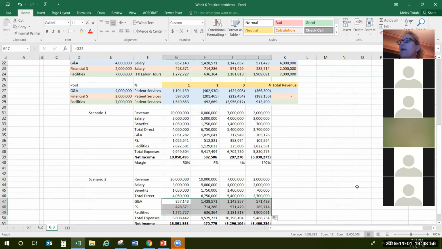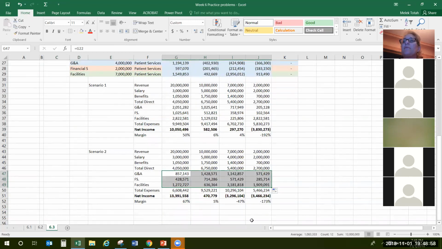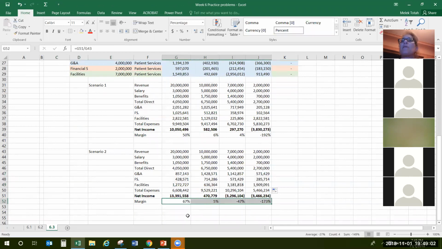Okay. Now, under this new scenario, we have different margins, right? So what happened here? Give me your thoughts on the differences between these two methodologies in terms of allocations. What do you notice?